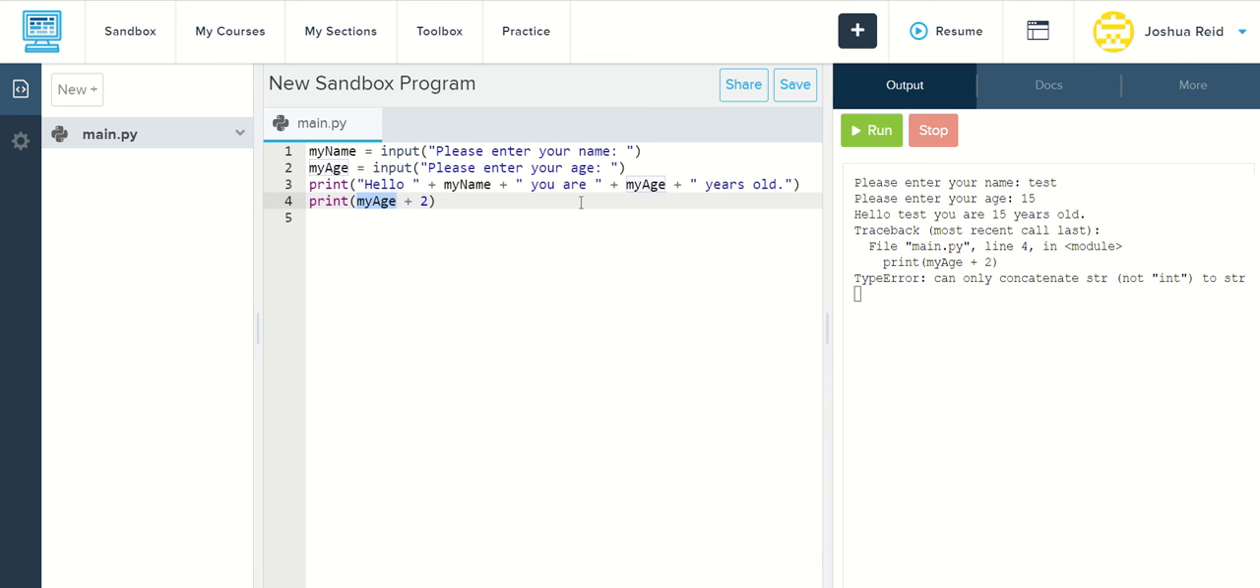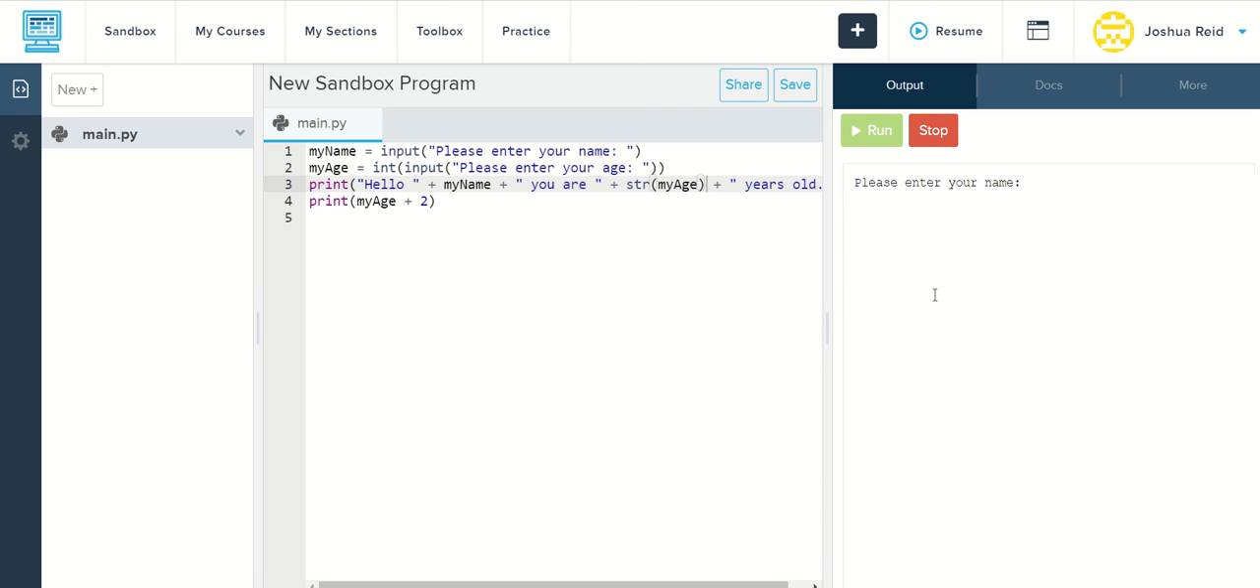Now if I want to be able to enter an integer, what I have to do is cast the input to an integer by using int here. And what I can do then is print hello my name you are, and I'll have to cast this back to a string because now it's an integer. But when I run it, the print my age plus 2, let's have a look.